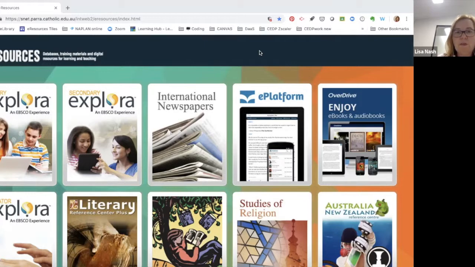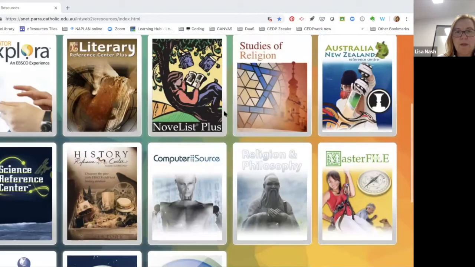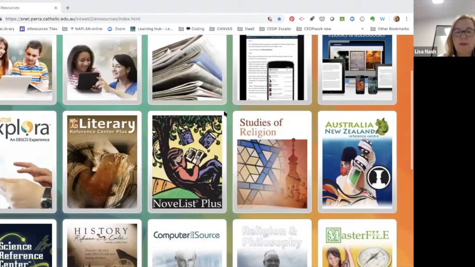What you can see on the screen at the moment is our suite of databases, as well as some other things that we have access to, like ebooks ourselves. But most of these are our EBSCO databases.